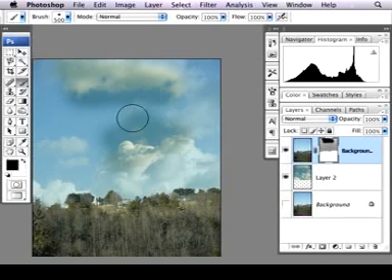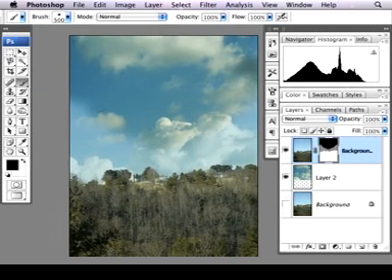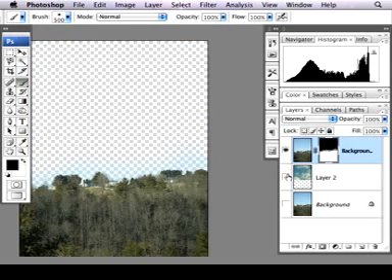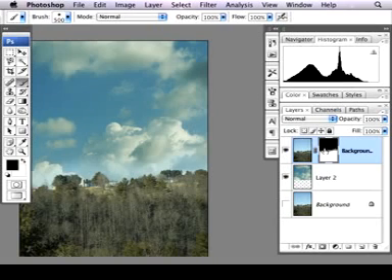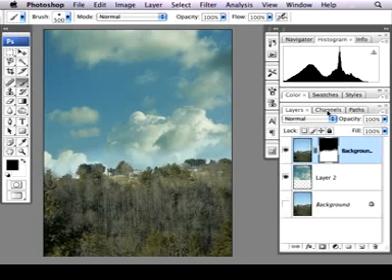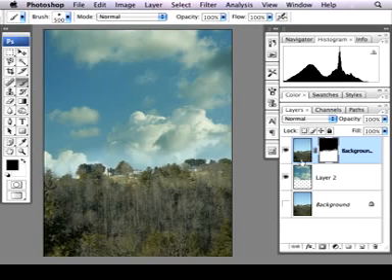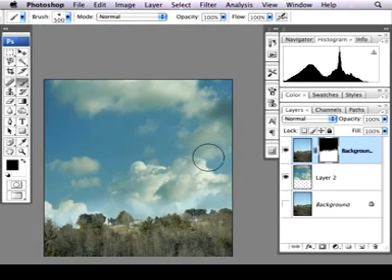But as you can see, from the results I got from this, I would have probably gone with the color range one, because that seemed like it was a better selection. But that's just one way of making selections from skies and stuff like that, using these channels and duplicating them and using stuff like that.